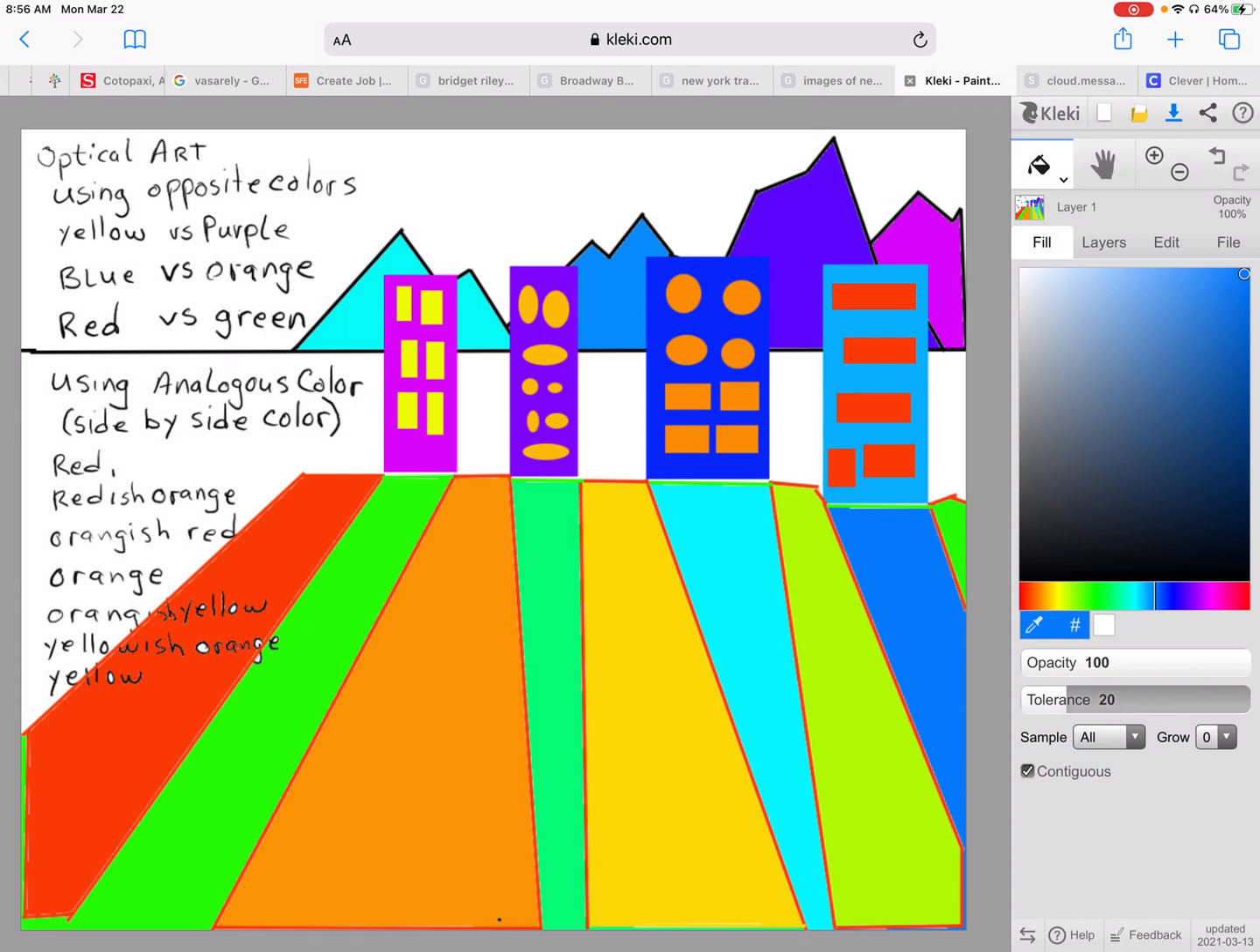So that's the general idea. You can decorate all parts of your picture this way and just try to be experimental and have fun with creating optical effects by using those two tools and the idea of opposite color and side-by-side color, also known as analogous color.